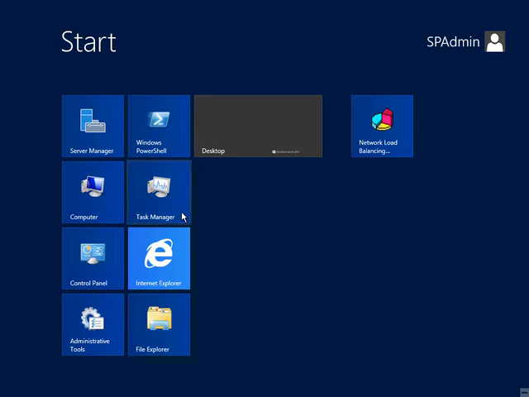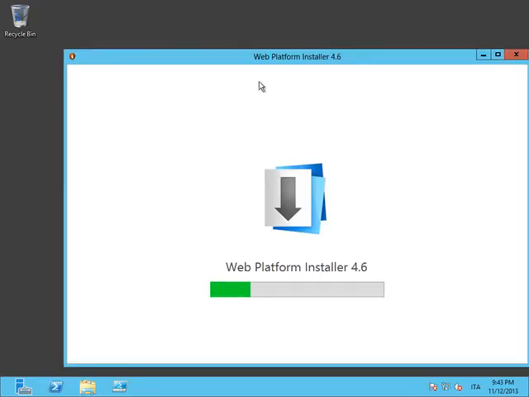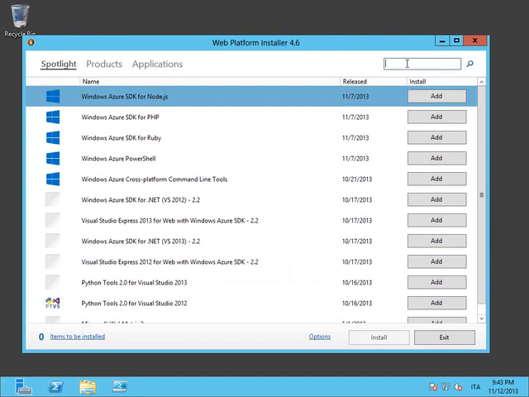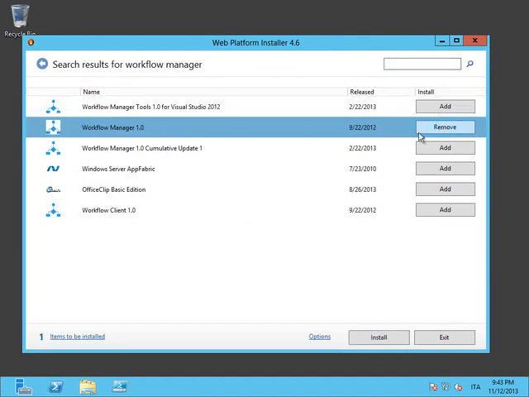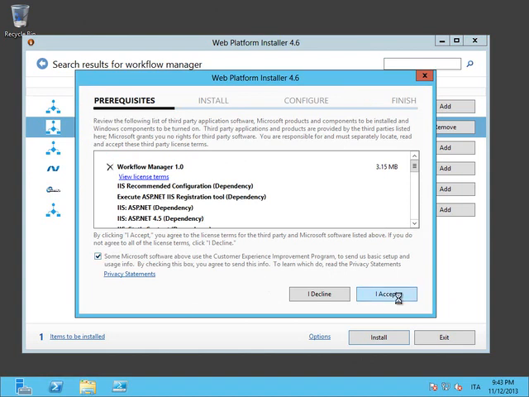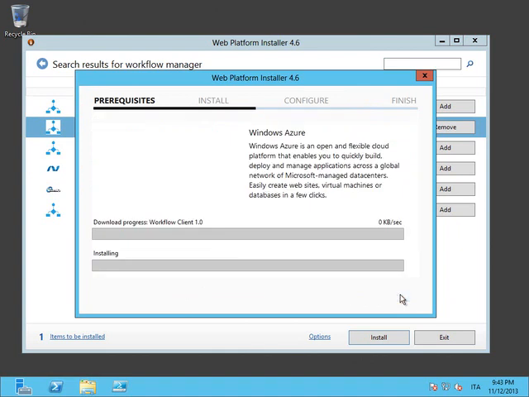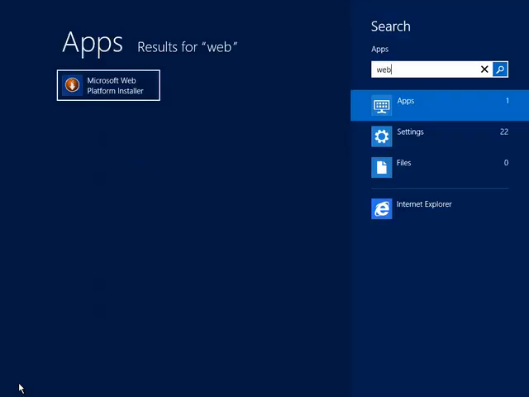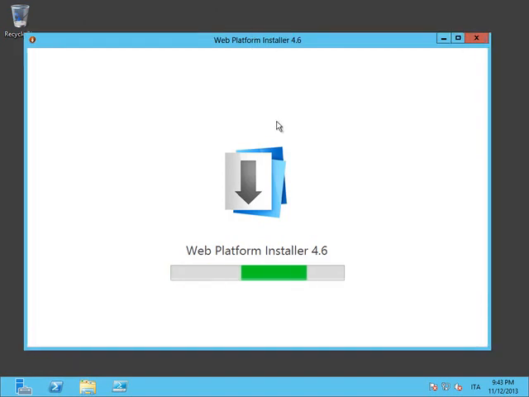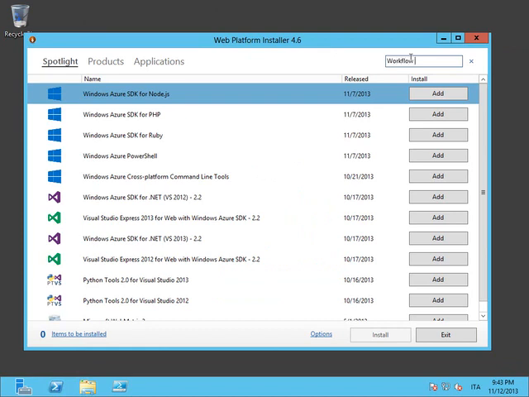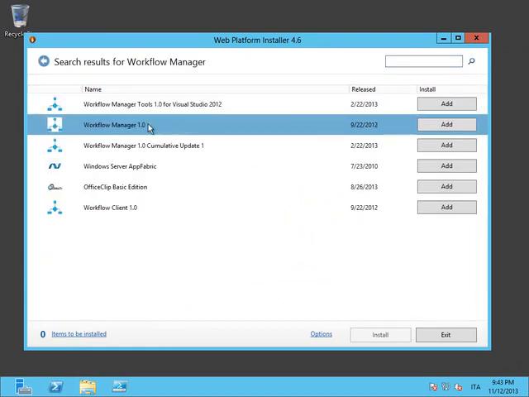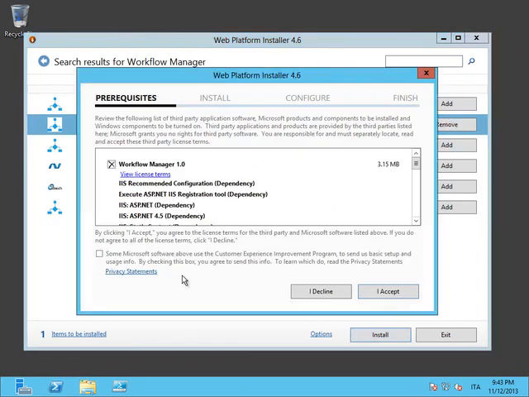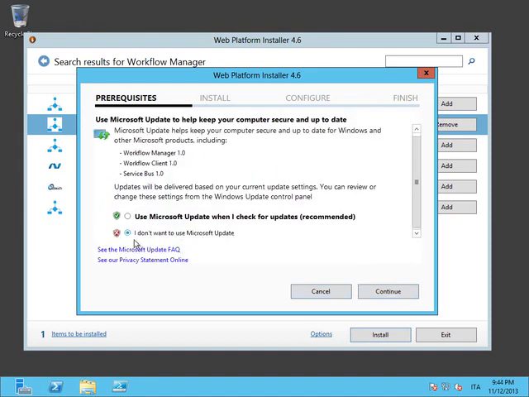So let me run the web platform installer. Let me search for the Workflow Manager engine. Workflow Manager, search for it. Again, I have to install the 1.0 version, the one from September of 2012. I can click on install. I can accept the license, and I can disable automatic updates. And one more time on the third server, so WF3. One more time, web platform installer. Search for Workflow Manager. Choose 1.0. Install. Accept the license, without automatic updates, and go on.